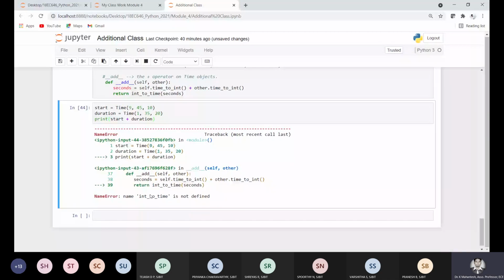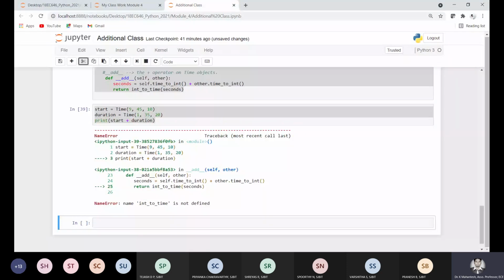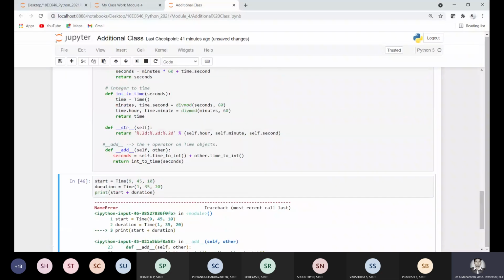Okay, so give me some break so that in the next class I shall try to overcome this error, because here I don't see any error. There are no possible typos here. So only it is giving me int to time is not defined. What the hell is going on?